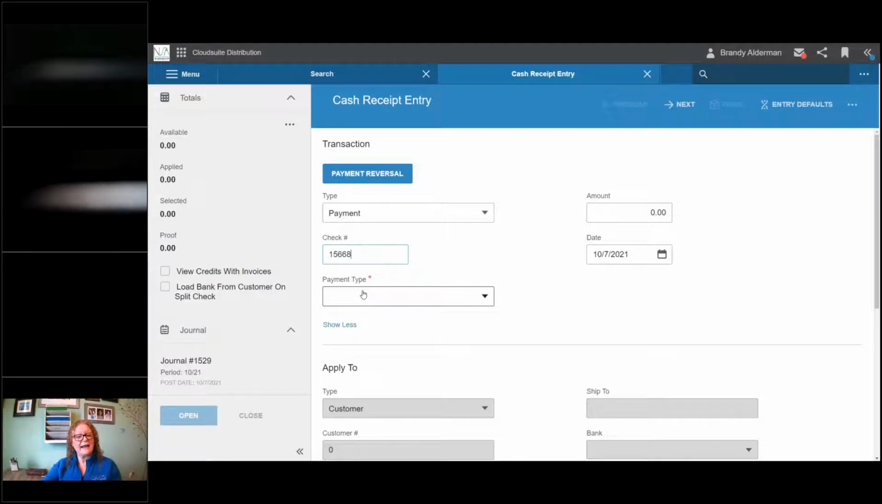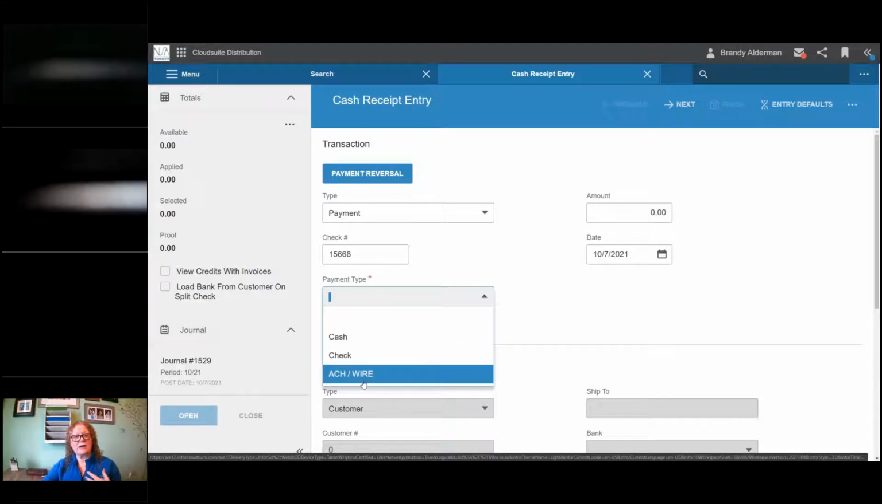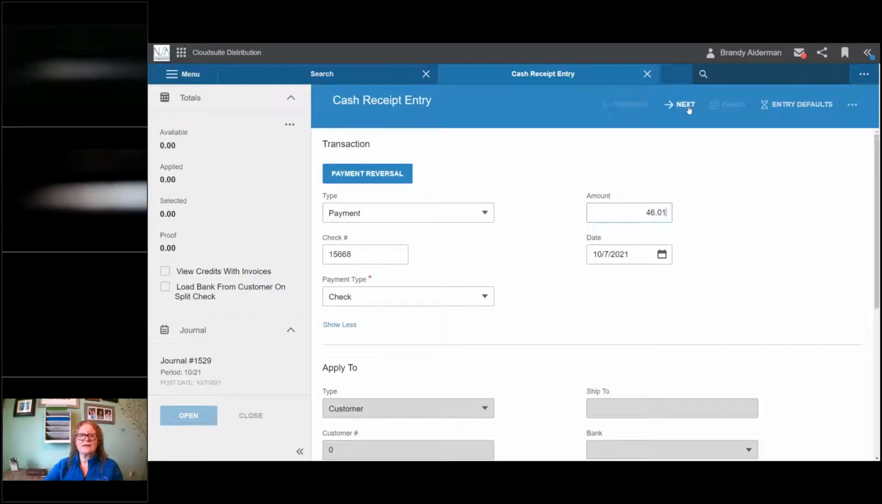Now, one thing I've enabled, and this is enabled within your administrative options, so you do not have to turn this on, but I have the ability in cash receipts to track the type of payment that I'm getting. So anything that is not a credit card payment, for example. So we have options here set up. These are user defined. So I can choose whether this is a cash, check, or a wire payment from my customer. If I'm interested in tracking those, I can turn that functionality on. So I'm just going to choose it's a check payment. And then the amount that my customer is paying is $46.01. And I'm going to click the next button.